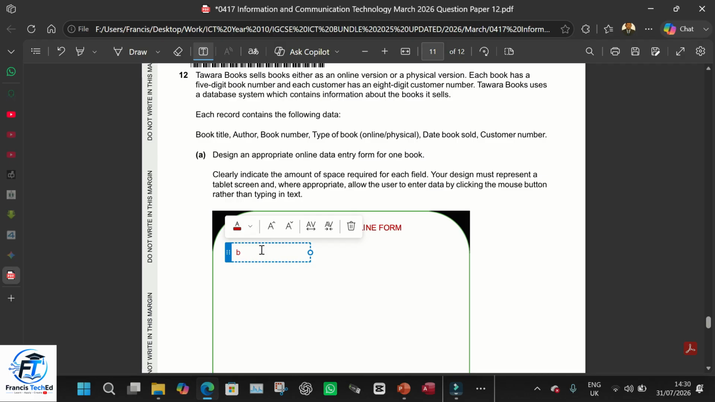So next thing I'm going to do is to put the first thing. The first thing is book title. All right, so book title is going to be typed in by, wait a minute. So book title would not be typed in, it will be picked from a list, because the question says it sells books either as online or physical form. Each book has a 5 digit book number, and each customer has an 8 digit number. Tawara Books is a database system which contains information about the books itself. So the book title is already in the database. Okay, you can still type the book title that you want, and it will search it out for you. Okay, so let's use a text box for the book title.